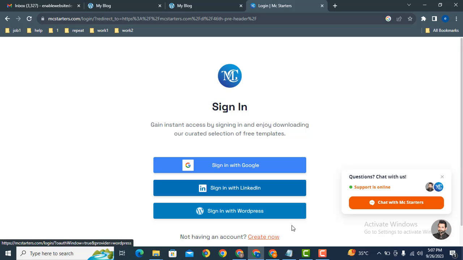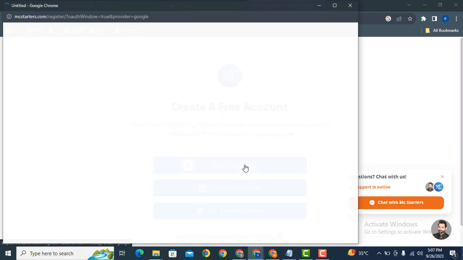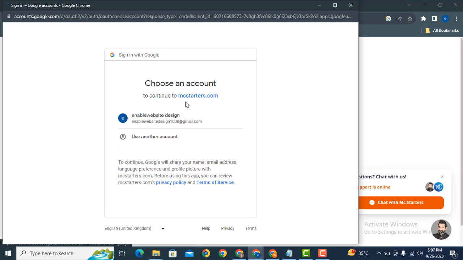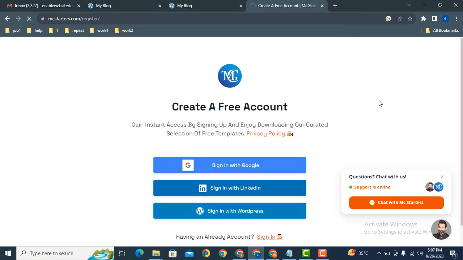Now you need to create a free account. Click here, create now. Then click here, sign in with Google. Select the email. Here you can see our account has been created.